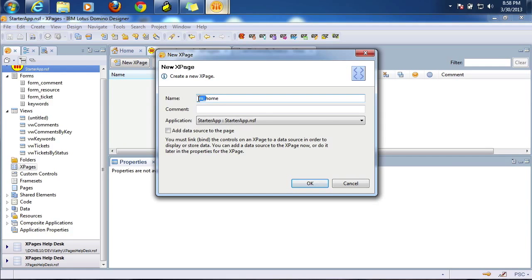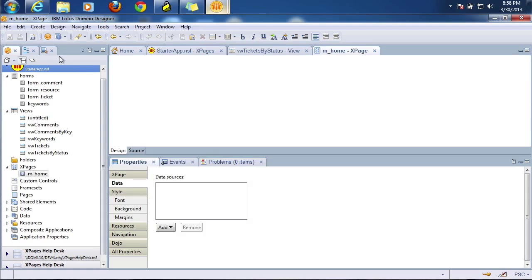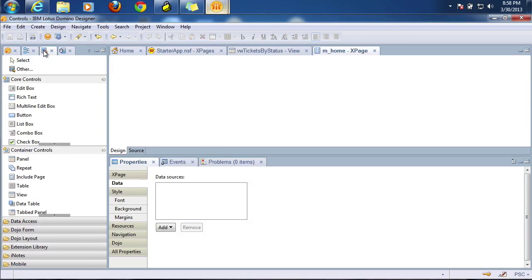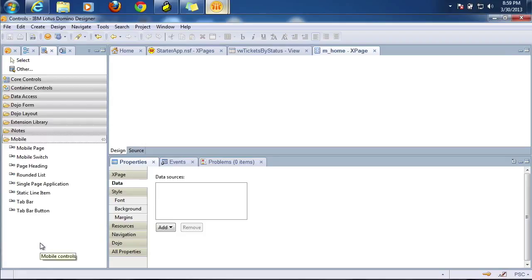Now you can of course call this XPage anything you like. The important piece to remember is this prefix. It could be main_m_, whatever you want it to be. You just have to remember, and it'll become important later on. So let's go ahead and create this page and go over to our controls. And here we have our mobile controls.